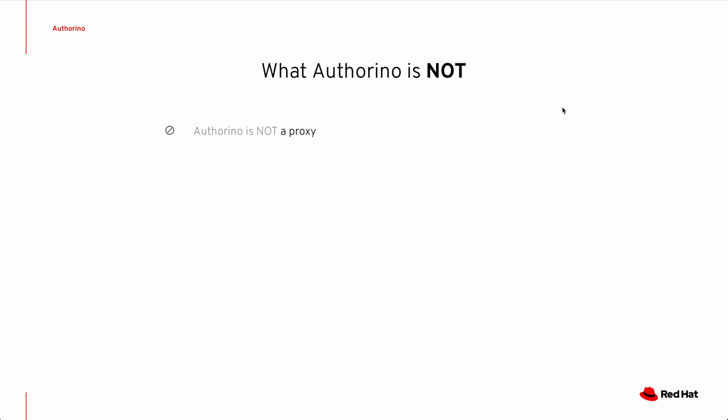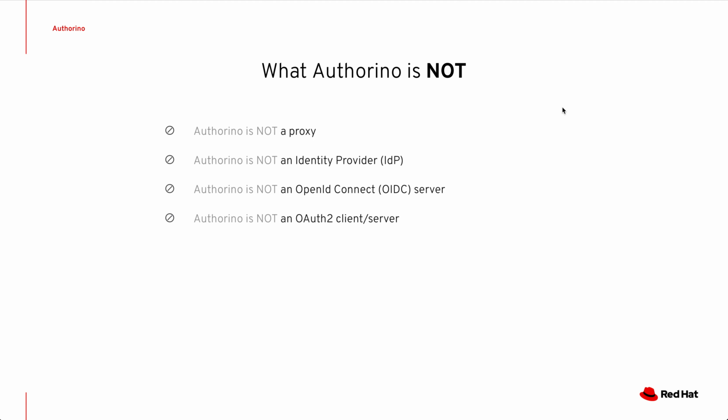Well, Authorino is not a proxy. Envoy is a proxy. Authorino is not an identity provider, an IDP. It does not store any user information. It does not store user secrets. Authorino is not an OpenID Connect server. It is not an OAuth 2 client or an OAuth 2 server for that matter.